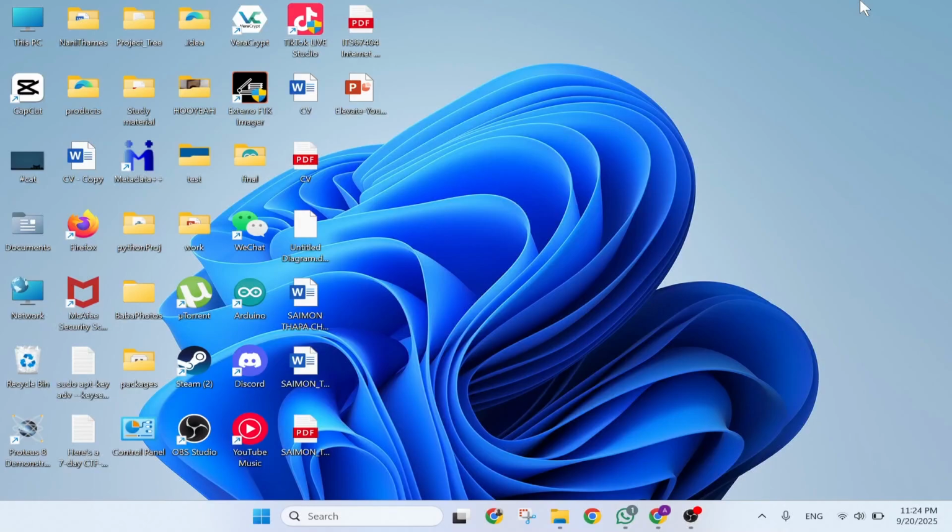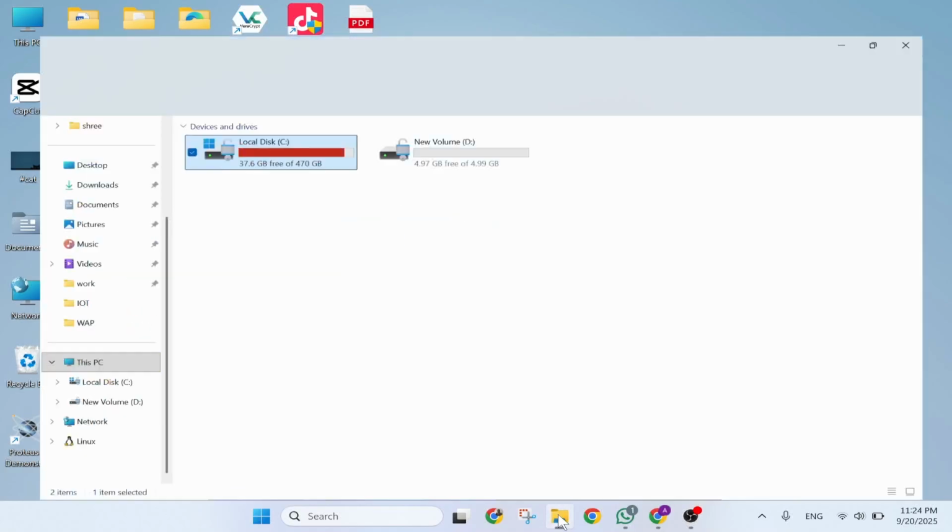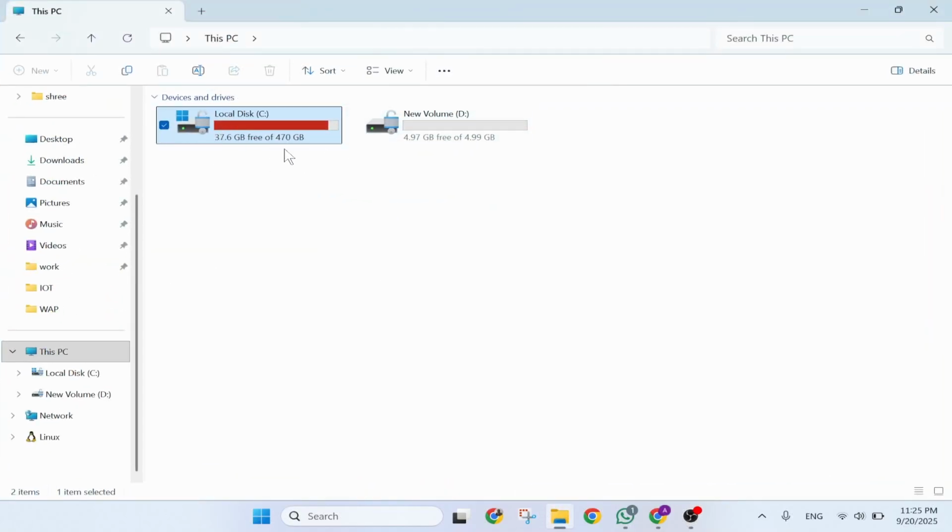In today's video, I'm going to teach you how you can fix your C drive being full and showing red. So it looks something like this, where your local disk or your C drive is basically full, almost full, and you see this red bar that shows how much space you have left or how much you have consumed.